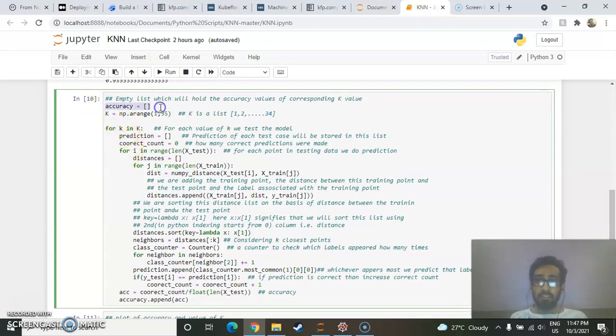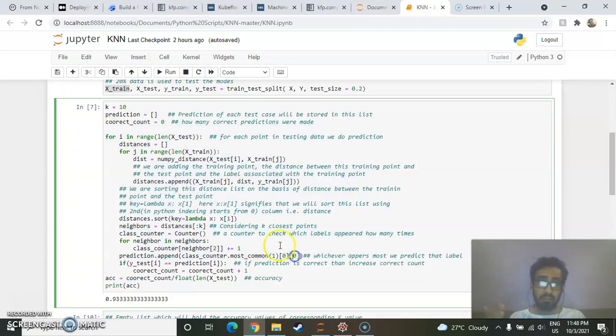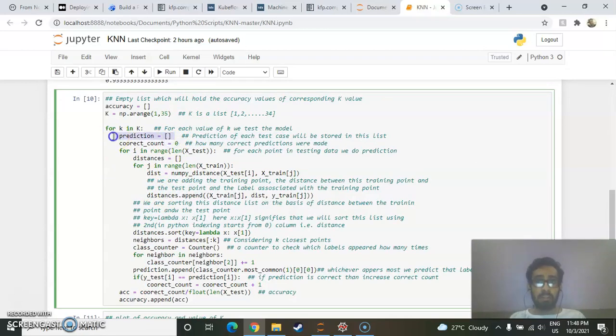And this accuracy list is to store the accuracies for each k, so that we can interpret how KNN is behaving for different values of k for our data, iris data. So let's start. It's just similar, but we just have to include one more for loop for k. So for each k, we have to do the same process which we already did. For each k, we again make the predictions list, correct count, and accuracies.